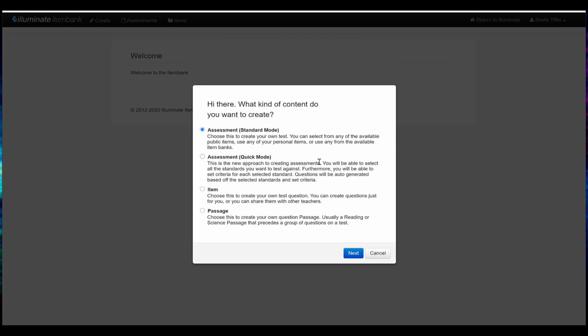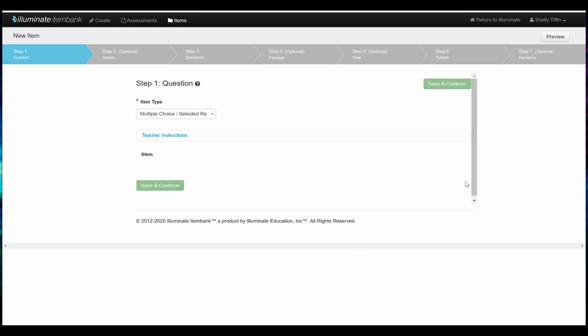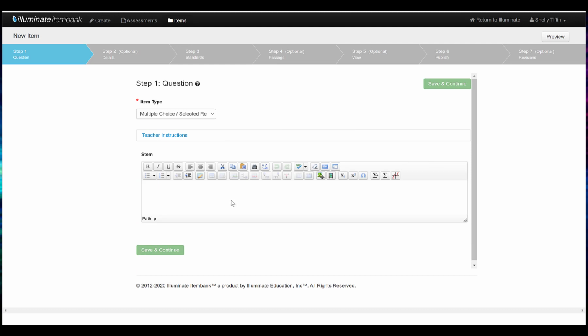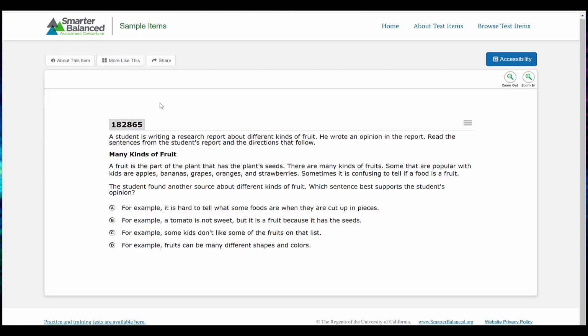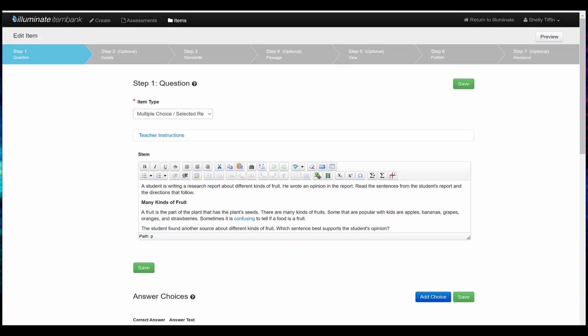And then I'm going to choose Item. It drops me here with the ability to begin creating really any question type. I'm just starting with multiple choice. To save us some time, I've already developed one. I went into the Smarter Balanced Release test questions, grabbed a question, and copied and pasted the stem of the question here into the box.